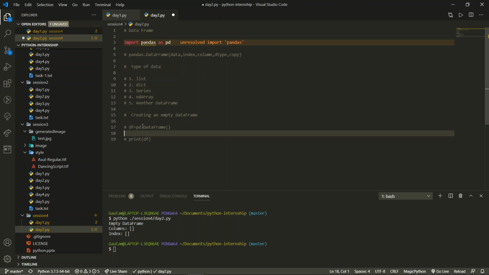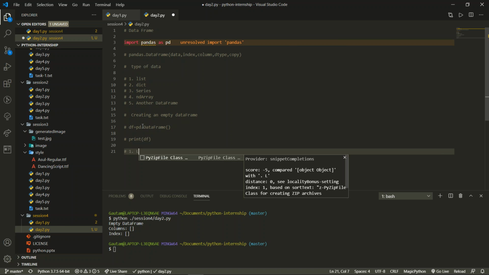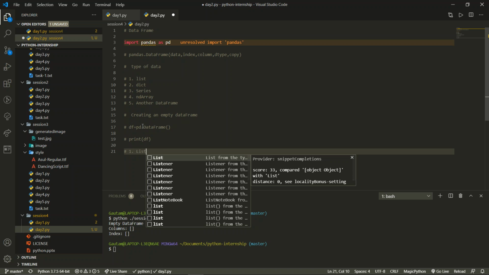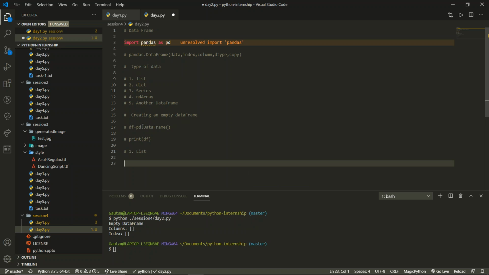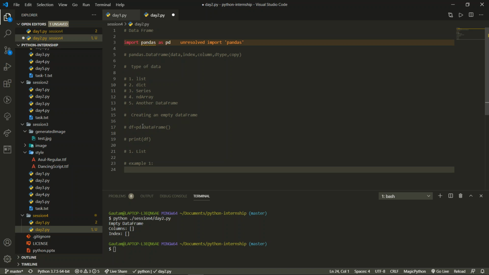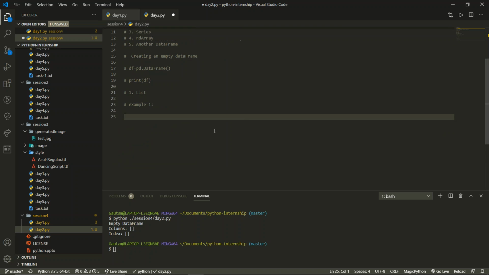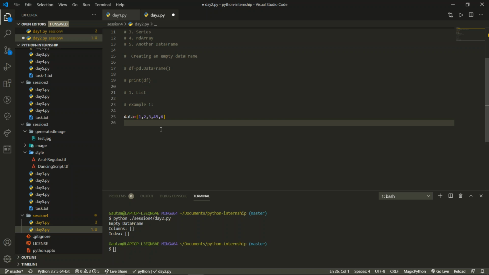So we're gonna have many examples. So first of all, let us name it as one, and that is list. And inside it, we'll have the example one. Now over here, first of all, we'll just create a list and we'll input it to a data frame. The first example and the simplest example all of the time. So we'll create data equals to a list, maybe 1, 2, 3, 4, 5, 6. This is the list, and we'll create it in a data frame.